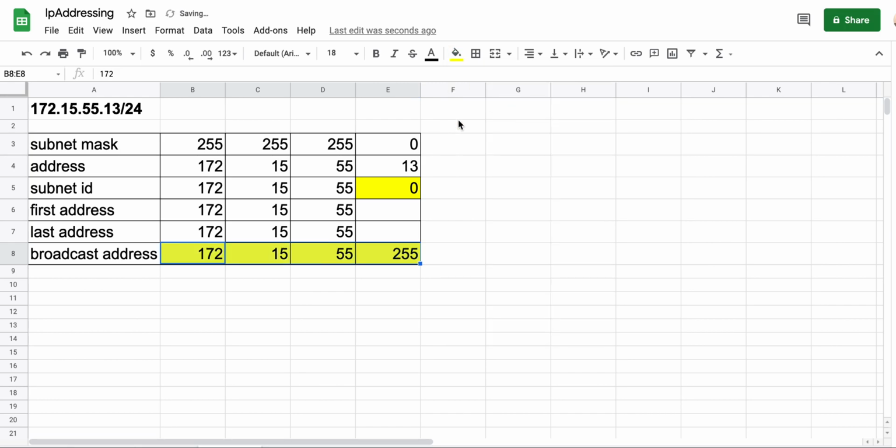The last thing we want to do is figure out the last and first usable IP address. In a typical on-prem network, you should be able to use 172.15.55.1, and you should be able to use all the way up to 172.15.55.254. So you have 254 usable IP addresses in a subnet that has 256 IP addresses available. Two of them are reserved, one for the subnet ID, another for the broadcast address.